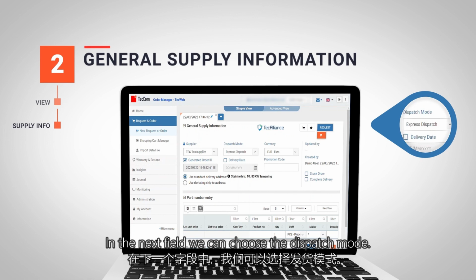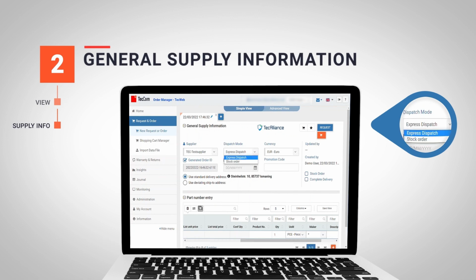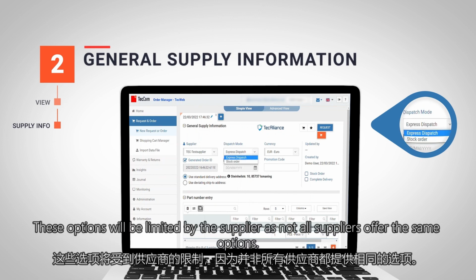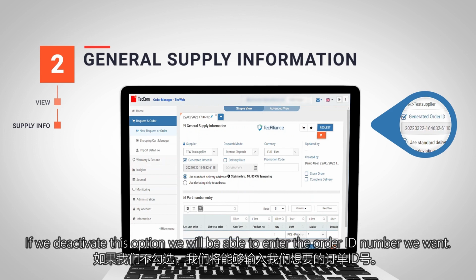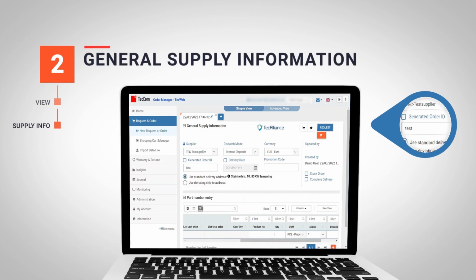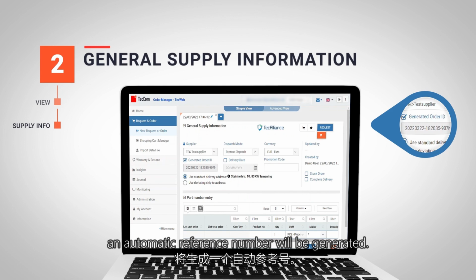In the next field, we can choose the dispatch mode. These options will be limited by the supplier, as not all suppliers offer the same options. Check that the currency is correct. And note that by default, the generated order ID field is ticked. If we deactivate this option, we will be able to enter the order ID number we want. If we leave it by default, an automatic reference number will be generated.